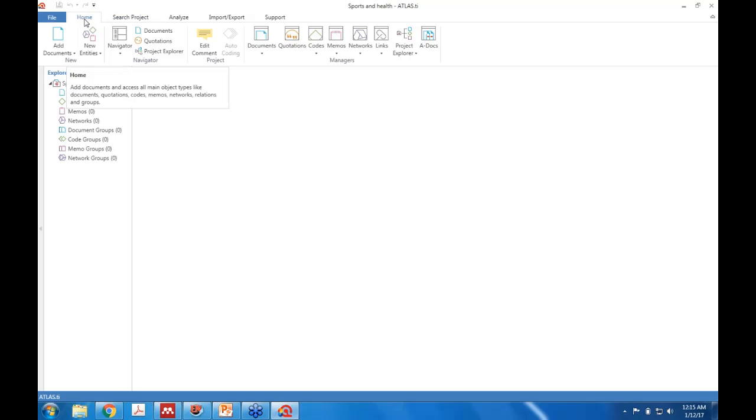So if you're lost and do not know where to go, for example, along your literature review, you can simply go back to the Home tab, where all the main options will be available on top for you to choose. On your left-hand side is the Explorer bar, where you will see a tree view of your projects, Sports and Health, for example, Documents 0, Codes 0, because we have not added any. Once we have added, you can access them using a tree view. You click on Documents and all the documents will be itemized here. Codes will be itemized as well.